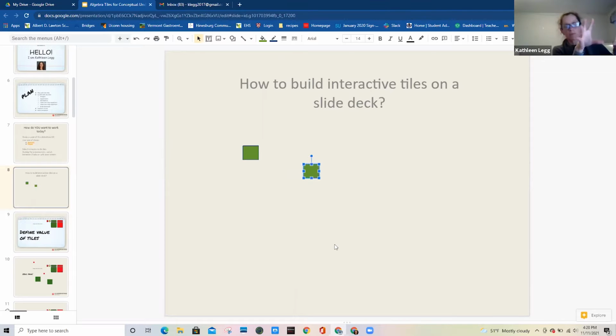Once you build the template, just copy that template slide, and all of the tiles you need for your building are already there and already created. It's kind of your own little virtual tile deck.